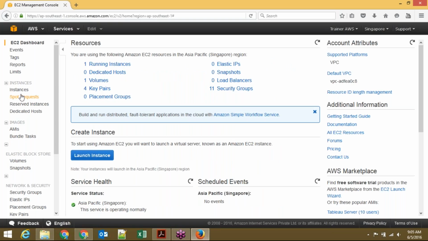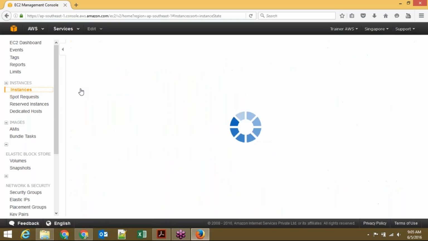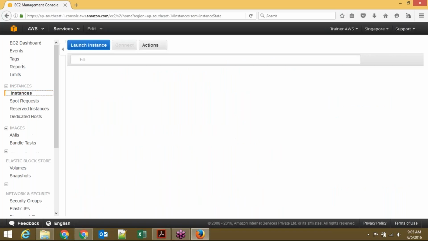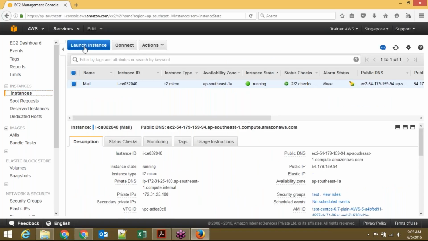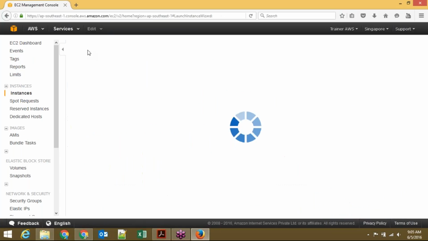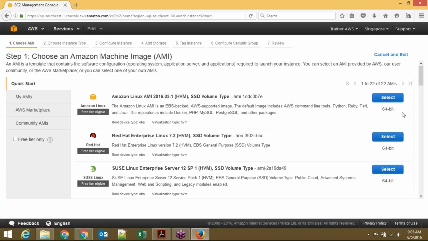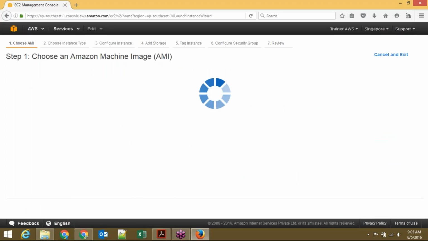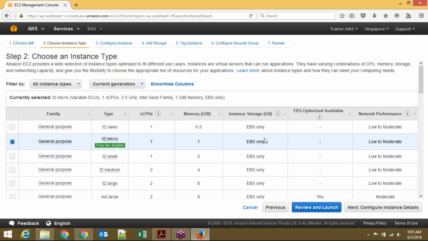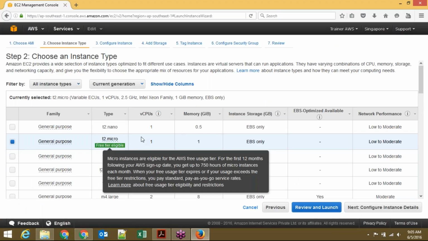So first, if we go to the instances tab under EC2, if you want to create an instance, we click the launch instance button and select an operating system, and then we go ahead with the T2 micro general purpose instance, which is free tier eligible.